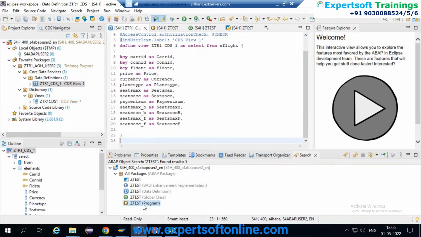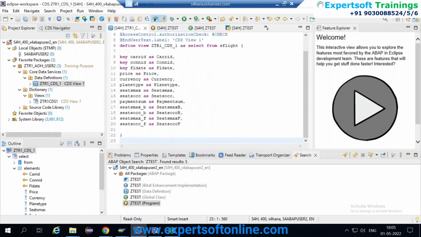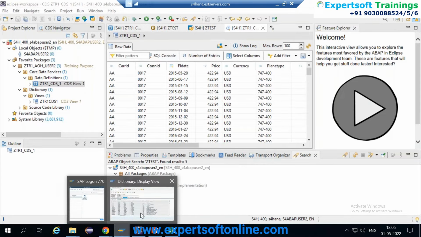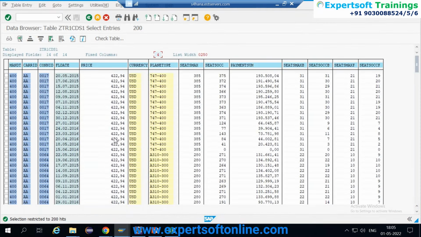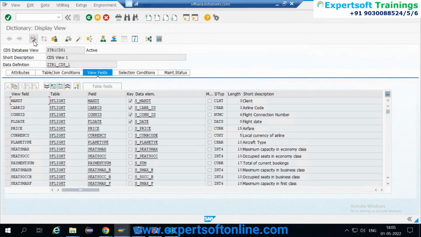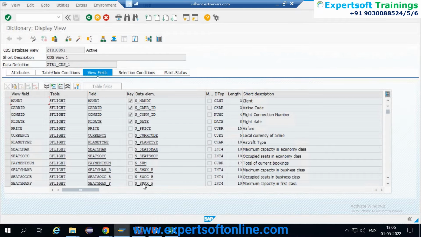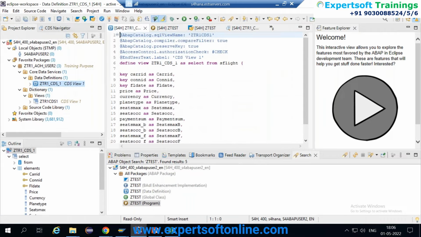Already I have shown you the test program which is in the backend. If you want to execute it, I can show you. You have different options for how to execute. Majorly we use a web application. This is the data coming from the SFLIGHT table. Similar data will come in the backend also. If I execute this table, wait, this data is coming. But the main thing is that you cannot edit the CDS view here. It will not allow you to edit. Any changes you want to make, you have to go to your Eclipse and make the changes.